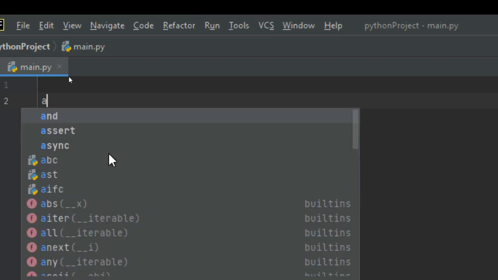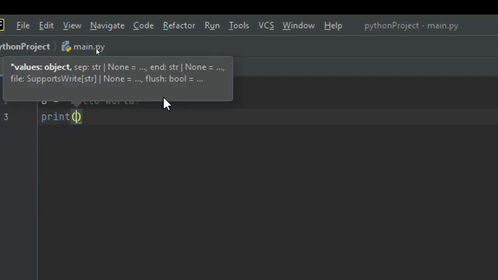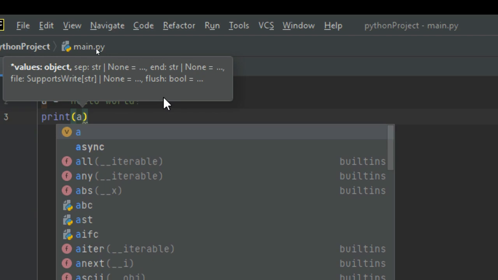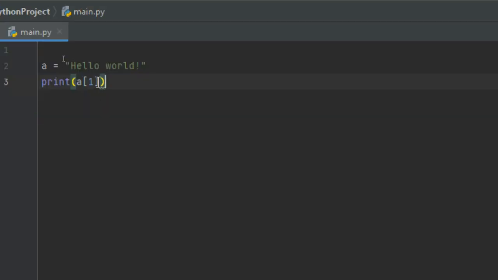Let me create a variable here, let me use a, then I assign it to a string, let me say hello world. Then let me say print a. And then I use this square bracket, and then let me type in one. These are square brackets. It's just helping you to access an element of a string. When I type in one, it's going to print the first part of this element, like hello. So this will be the first character, actually.